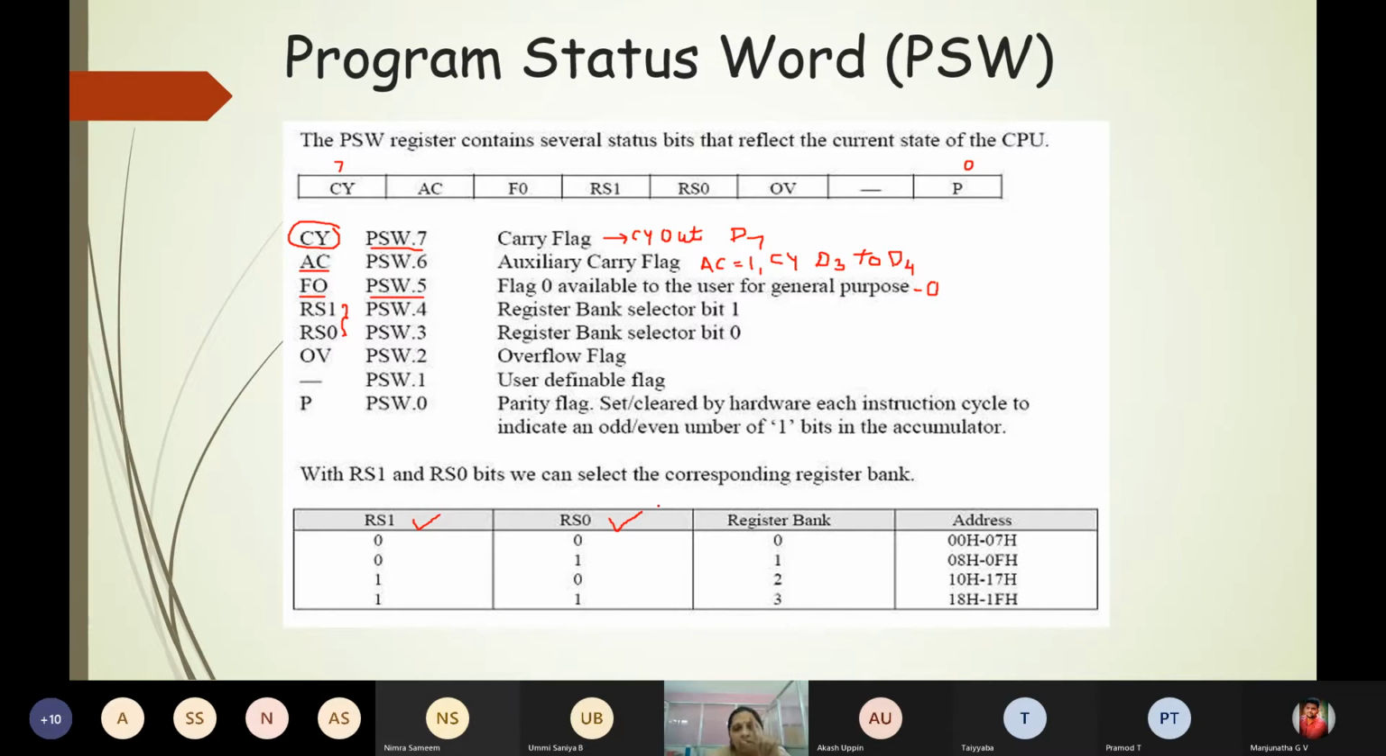Okay, so 4 register banks are there, each having 8 registers. Since I have 4 register banks, which bank I am currently using to access the registers is based on the bits set by RS1 and RS0. So which register bank is currently being used is indicated by the RS1 and RS0 bits.